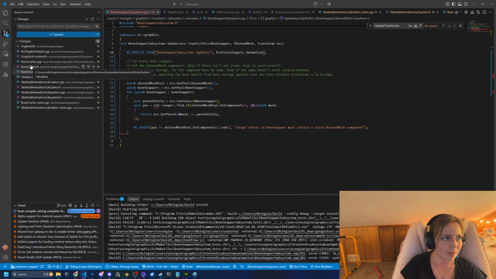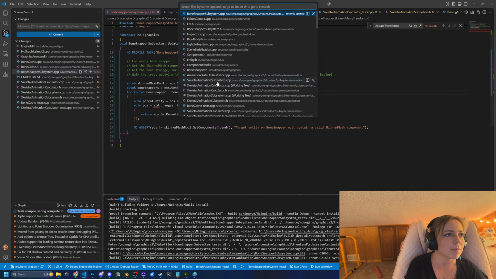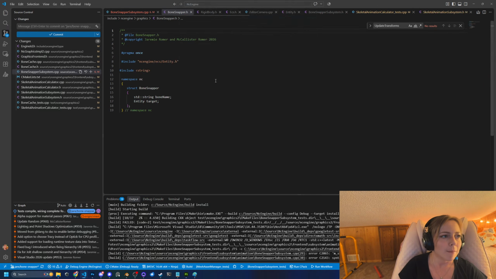And let's find that interface. Where is it? Oh, I've already committed. That's right, I committed something already. Okay, so BoneSnapper, this is a component in our ECS, just has a bone name and then the target entity.